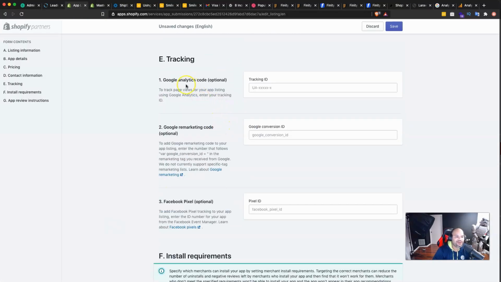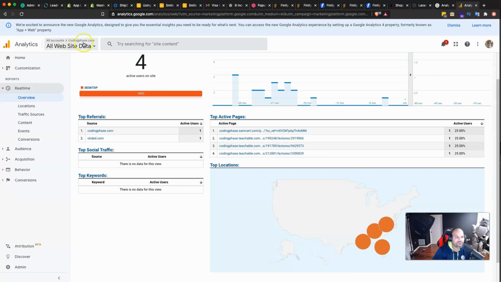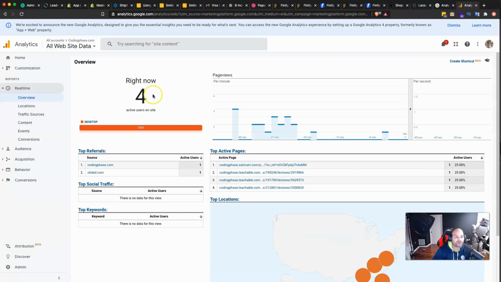The next thing that you have here is tracking. So let's say, for example, Google Analytics, right? This is to track page views for your app listing on Google Analytics. So you could create your own resource, your own website data for Google Analytics, where you could keep track of the users. Like, hey, how many users are actually visiting that page right now? How many people have actually installed it?